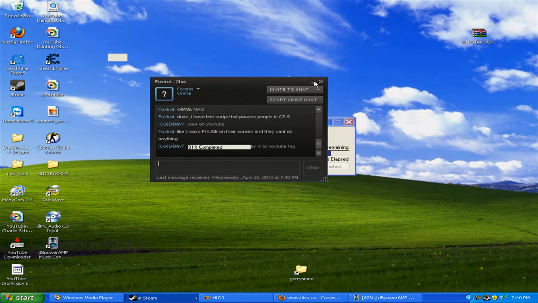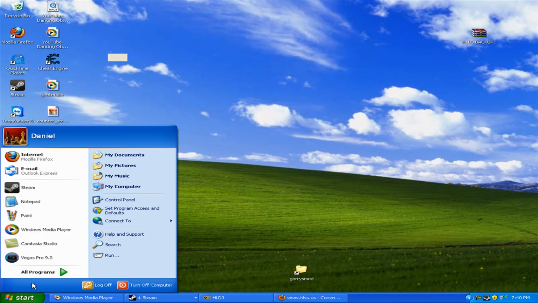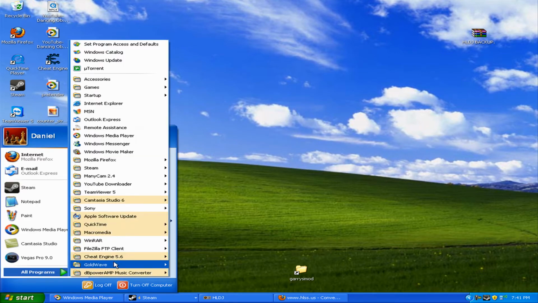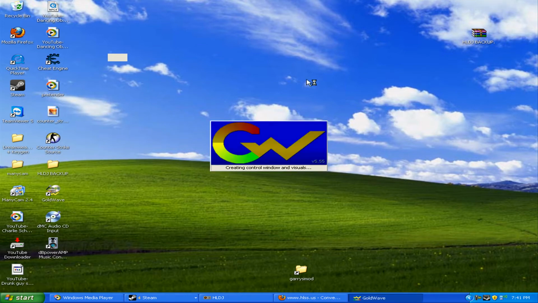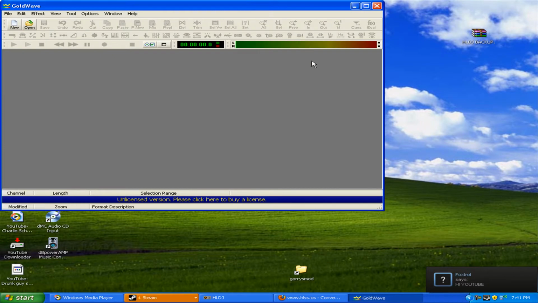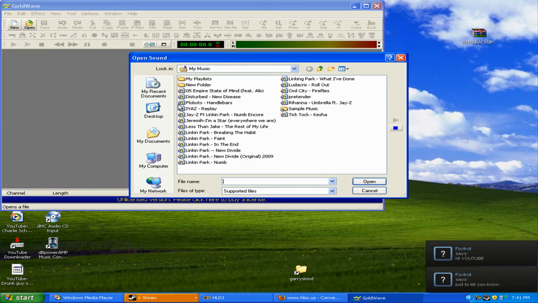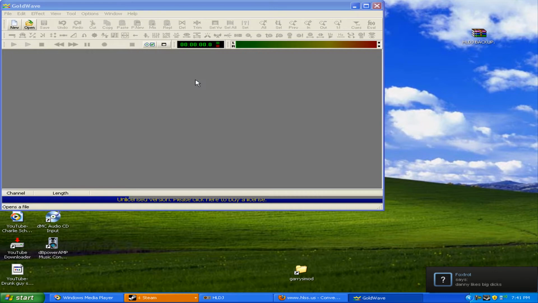And yeah, okay, that is done. Now we're going to open up our Goldwave. Let it load. This looks like a new version of Goldwave. You open up your sound file, and I saved that to converted, since this is a wave.